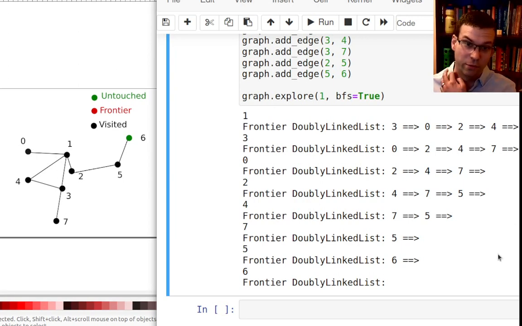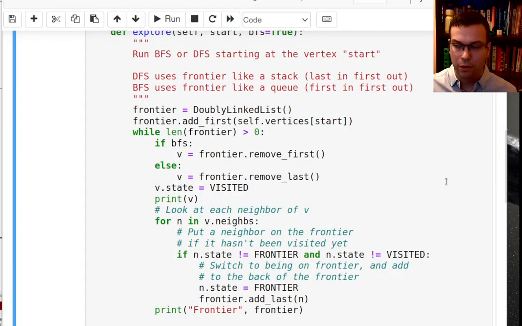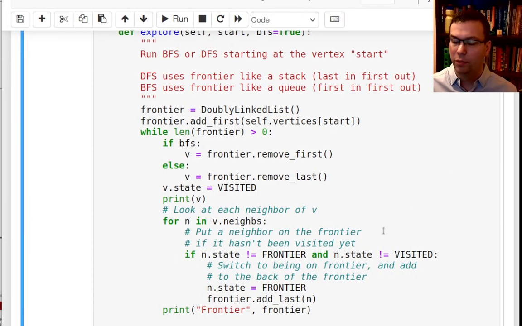Good, so it looks like we're working with breadth first search and depth first search. What I'd like to do now, though, is think carefully about the time complexity of this algorithm.